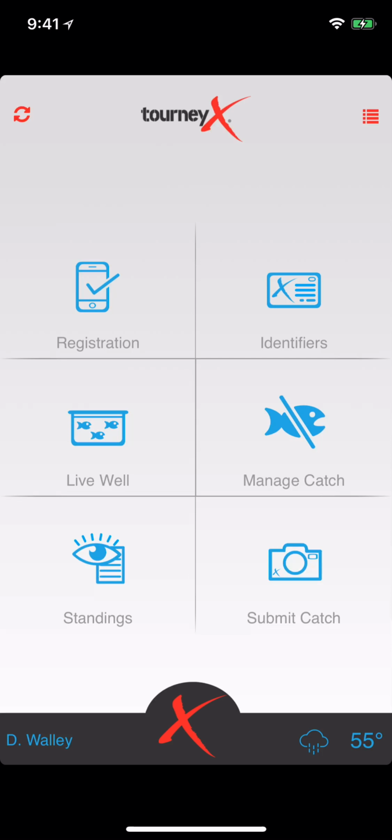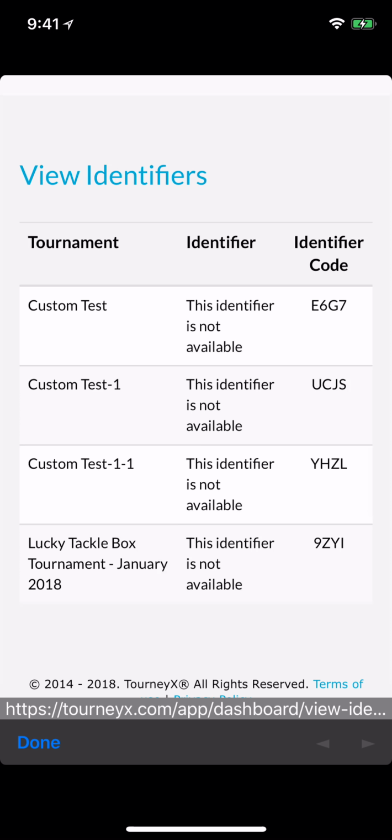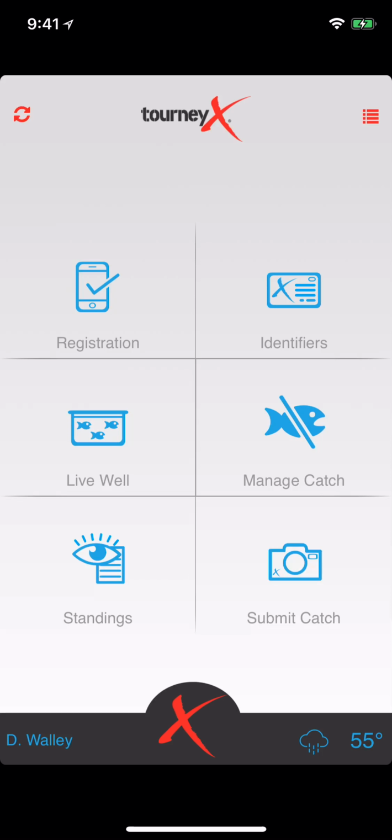So now let's go to the identifiers real quick. Tap on identifiers. It's going to pull up all your identifiers for all your tournaments. You've got your tournament column name, you've got your identifier in the middle, and you've got your identifier code that TourneyX generates for you. I don't have an identifier uploaded to the server, but if there were one, you would see it under the identifier column. That would be an actual link. You click the link and it would open up that image for you.